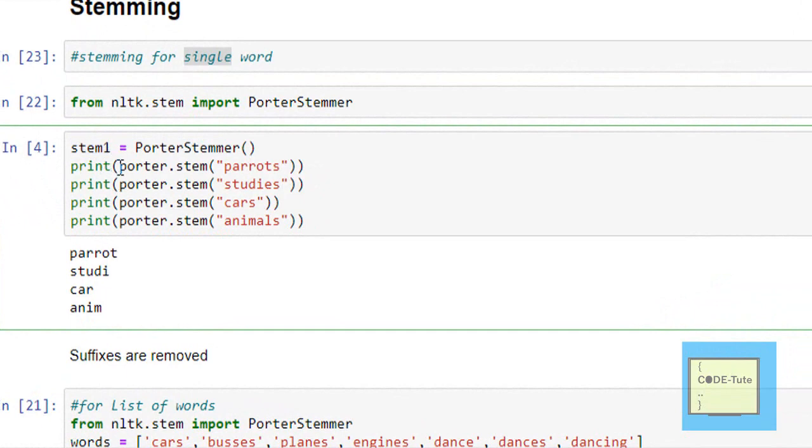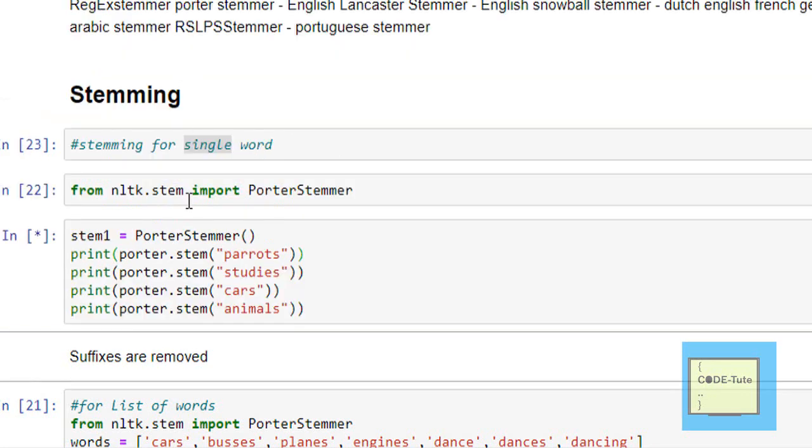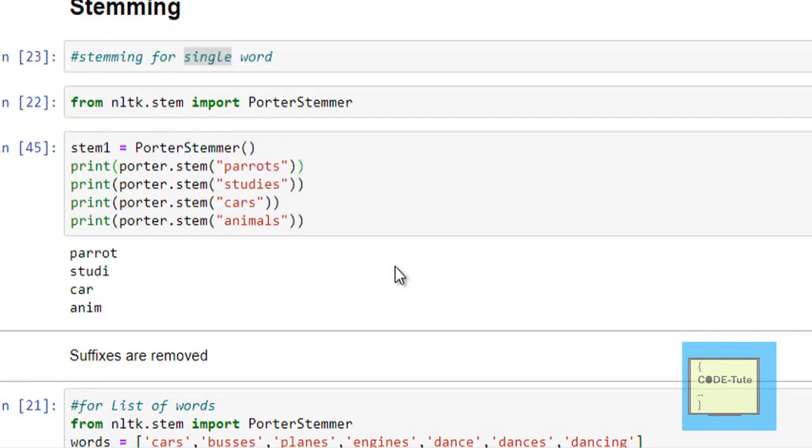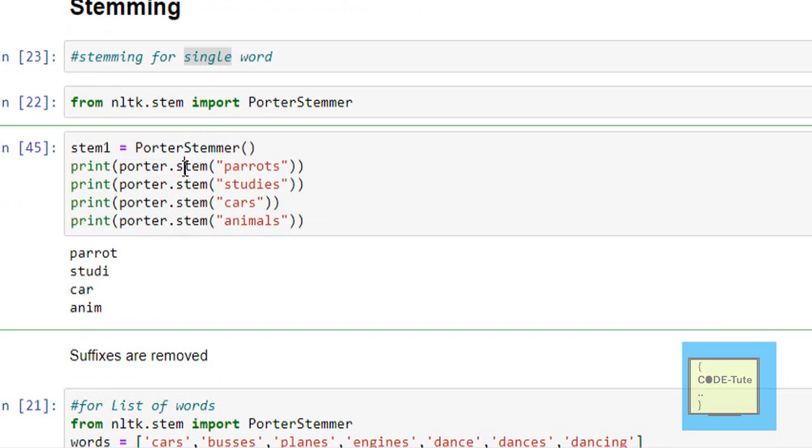You can print, this is the main step. What I have done here is porter.stem, parrots. So we'll run this and let's check what output we get. Here I have directly used the porter.stem method, and here I have passed the word.